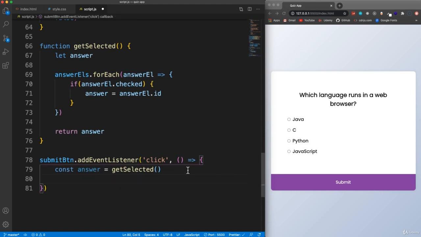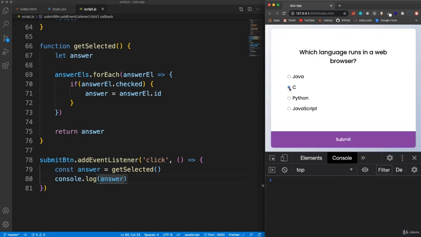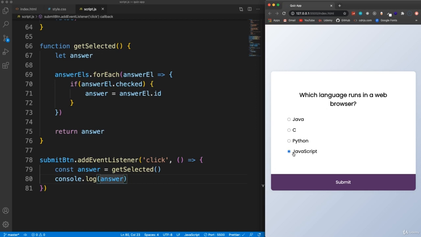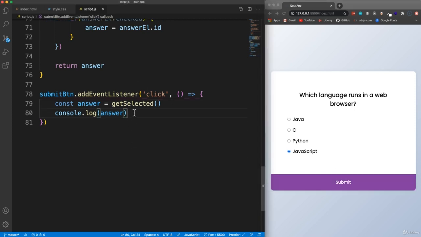In fact, let's test that out if we do a console.log of answer. And then I'm going to go over here, open up my console. I'm going to choose C, which is obviously wrong. But you can see that it logs B. Python is C, Java is A, JavaScript is D. So we're getting not the correct answer, but we're getting the answer that's selected. So now we want to match that with the correct answer. So let's get rid of that.